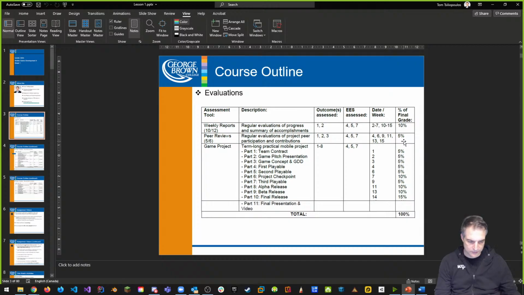So this is a group-based course and a project-based course. So what we're doing is we're making a semester-long practical mobile project with several parts. So it's kind of like several little assignments. The first assignment, which is the team contract, is due on Sunday. I'll bring that up in a second. Let's bring up the team contract, which you have seen before.